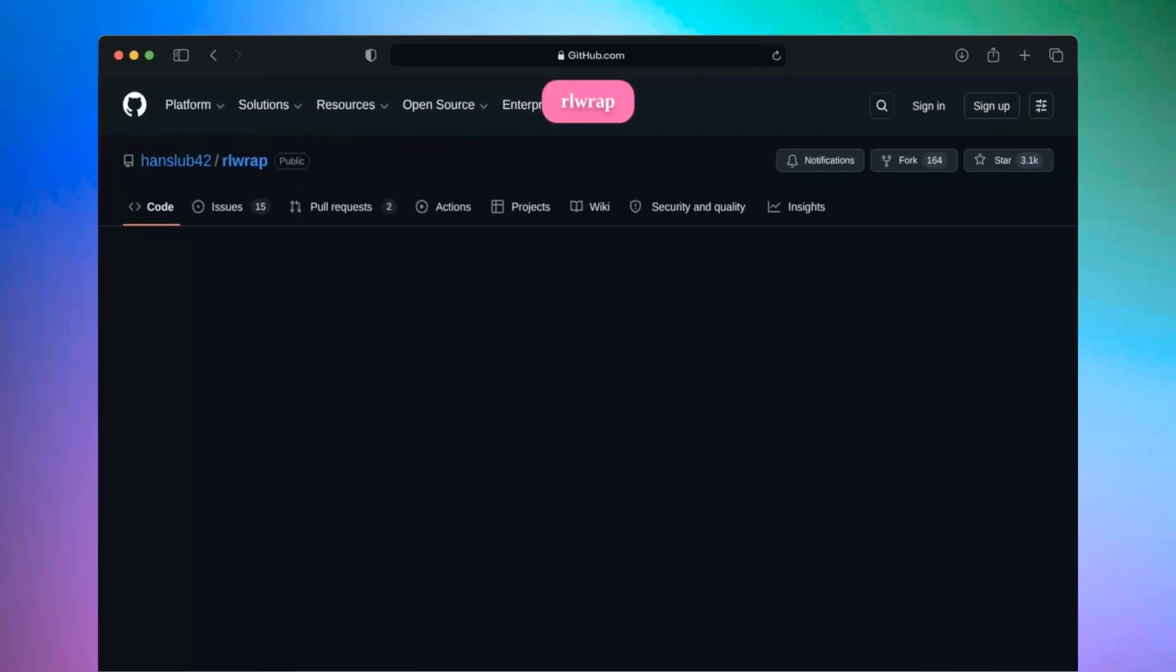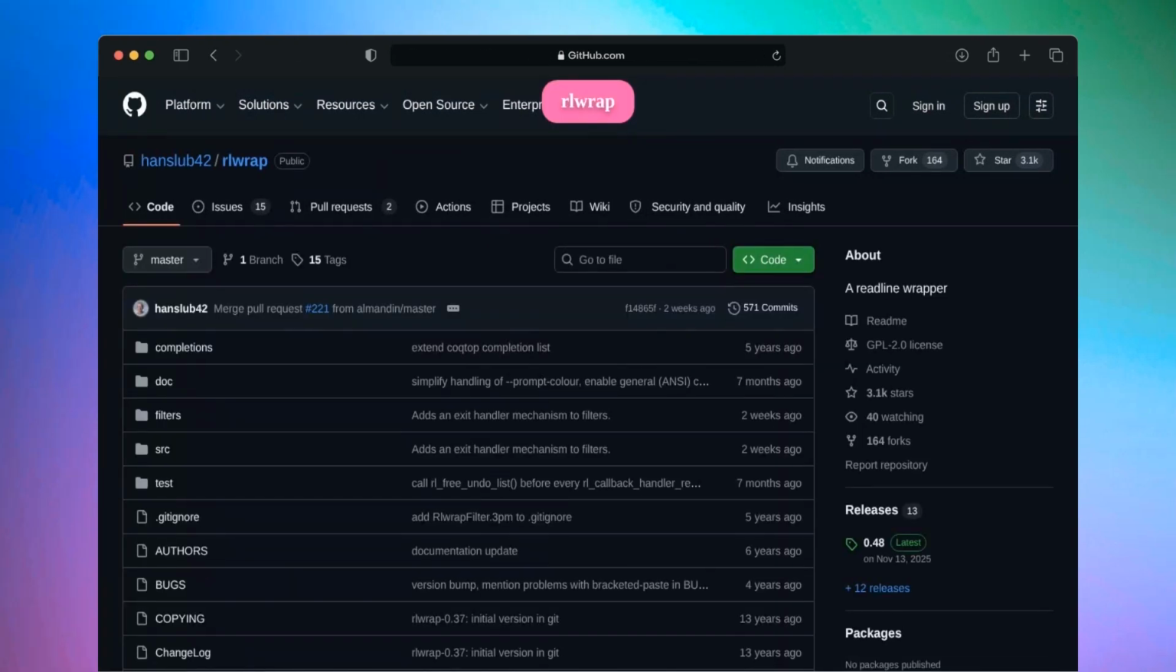Do you ever get frustrated when a command line tool doesn't let you use arrow keys for history or basic editing?